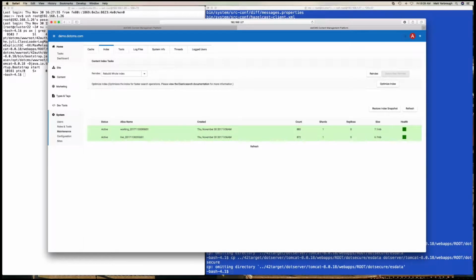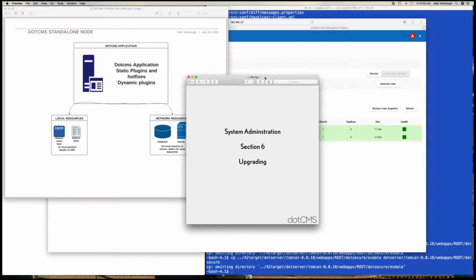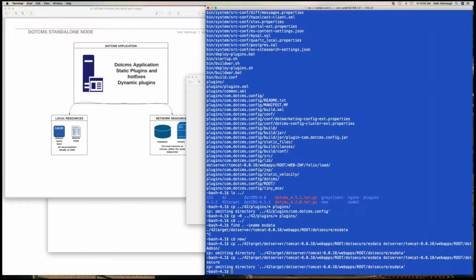So upgrades are very closely related. Upgrades follow the exact same process, except that you aren't restoring from a backup. You are simply copying over, as I did here at the command line. You're copying over your existing plugin configuration, dynamic plugins, etc., to your new environment. There are a couple things to be aware of in terms of planning and organizing an upgrade.